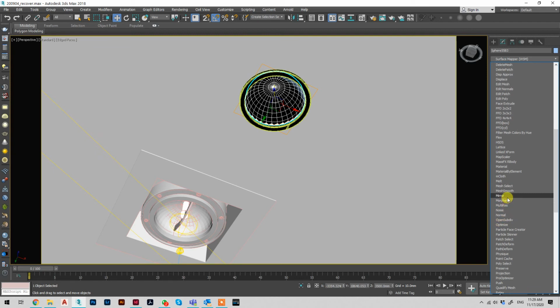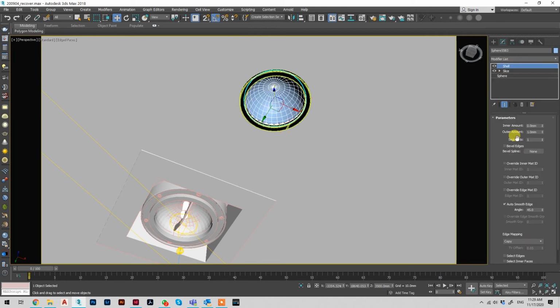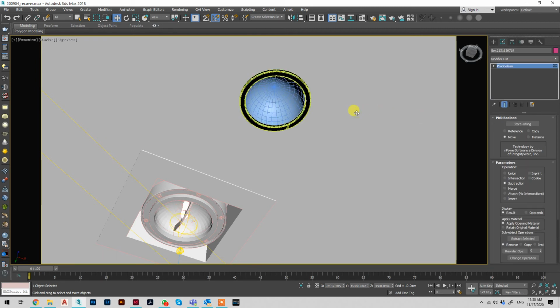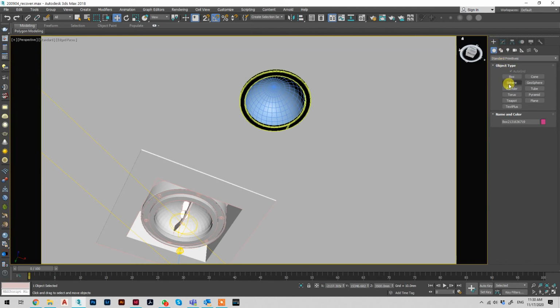Because sometimes you will see lighting coming from outside, or some luminous edges which are not there in real life. So just to make sure that it's okay, I will just add a little bit of inner amount, let's say 0.2, just to make sure that the thickness is correct. Okay, then you can add a cylinder with a sphere or something to make sure that you have a bulb.